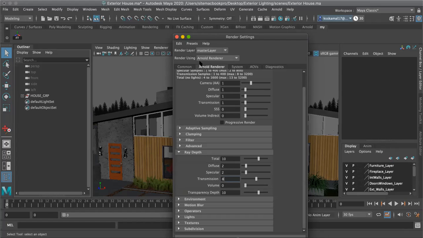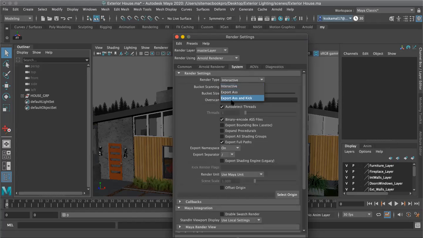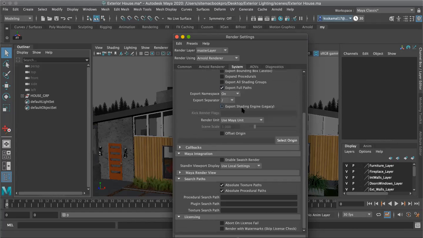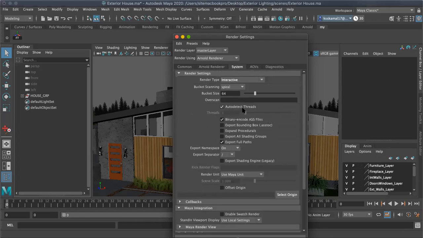Once this setting is done, guys, always make sure under render using that you're working with the R0. And you can see here system. In the system, no need to change anything. I always recommend you go with the default settings. We don't need to change this scanning. It will be spiral scanning. I'll explain this one later, don't worry for now.